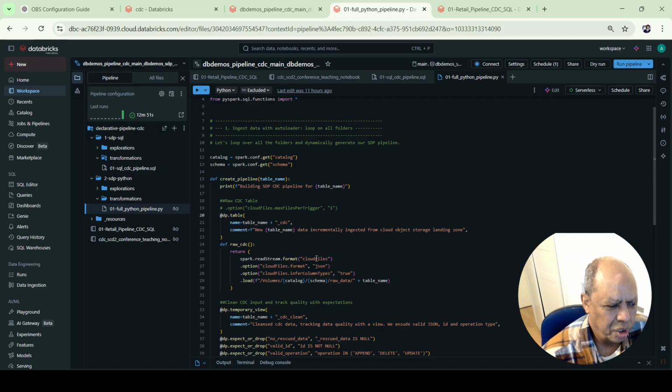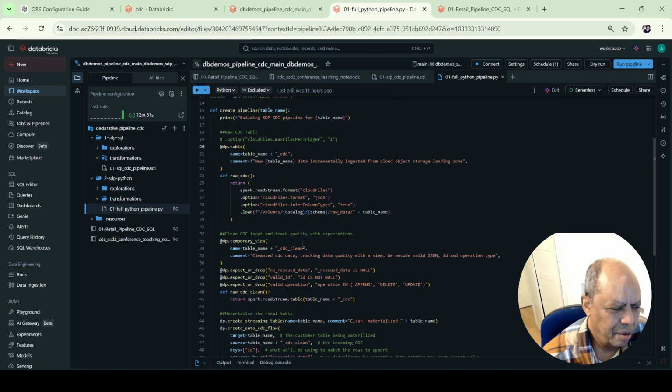This is the Autoloader. It checks whether something new is coming. So the format is JSON here, and inferColumnTypes is true. You need to put it through here. It is an option within cloudFiles, as you see here. And this is load. This is the place where you take the data from. So can you see here, this is again your catalog, your schema.